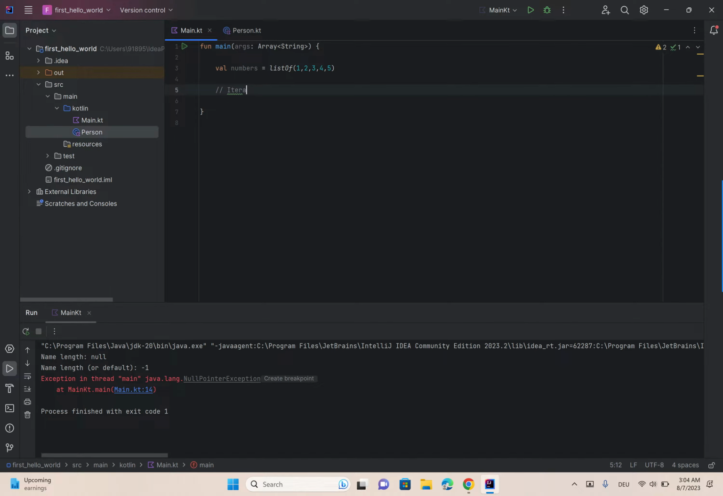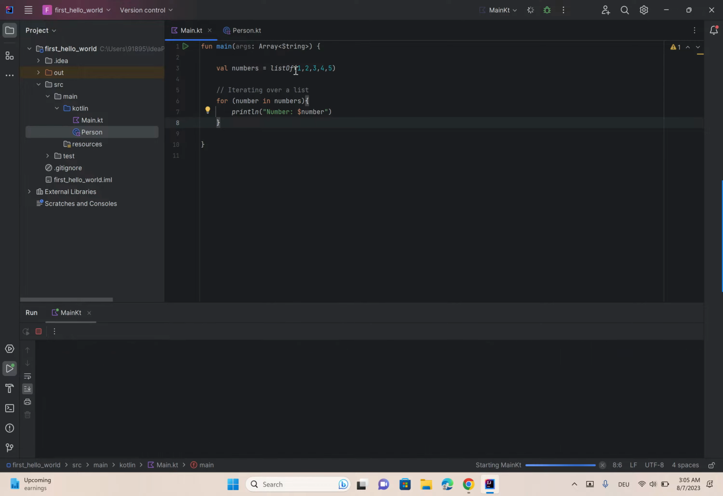So we have iterating over a list with the use of a for loop, which we learned. So we have number in numbers, and this goes through each and every element of the list, and then we say println number, $number. There we go. So this iterates over the list and prints each and every element of the list. Notice that this is immutable, meaning I cannot change the values inside this list.